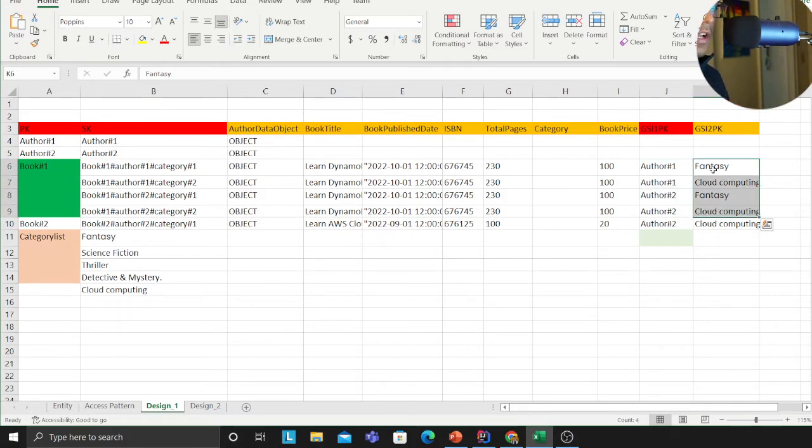And then here, categories can be many. So again, I'm referencing in the GSI2. Now I can say for a category, which books do you have? Give me all the books. That is also an access pattern here.